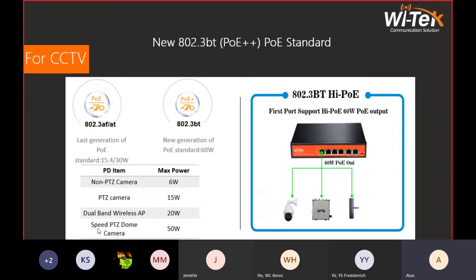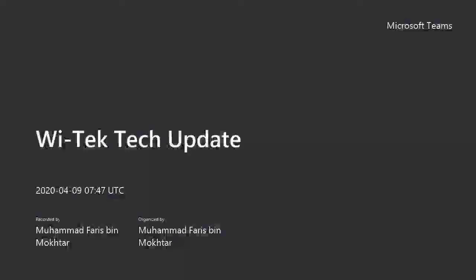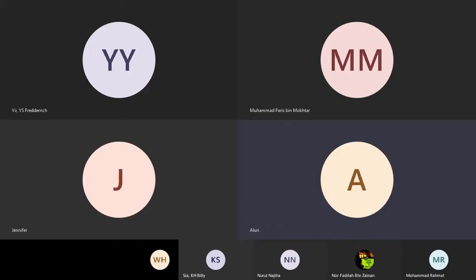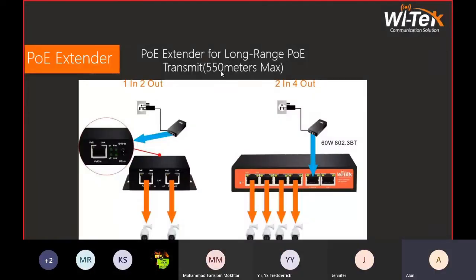And for a big device, like this speed PTZ dome camera, the PoE transmission can go to 550 meters max. We have two PoE extenders. One is a one PoE in, two PoE out model. Another one is a two PoE in and four PoE out model.